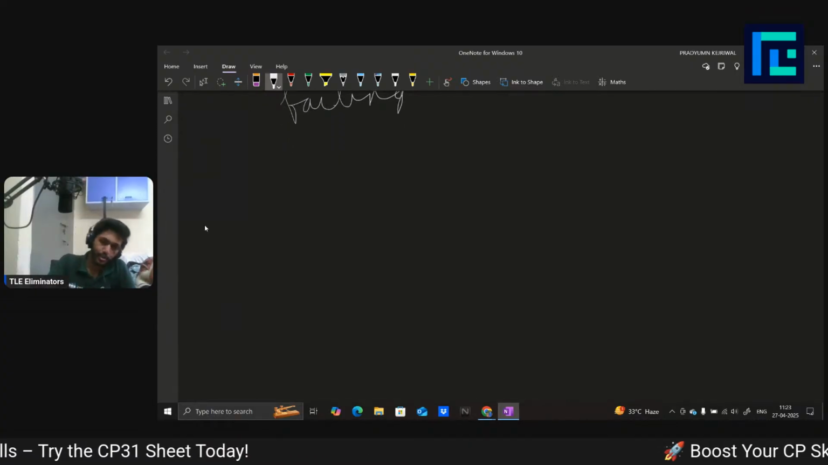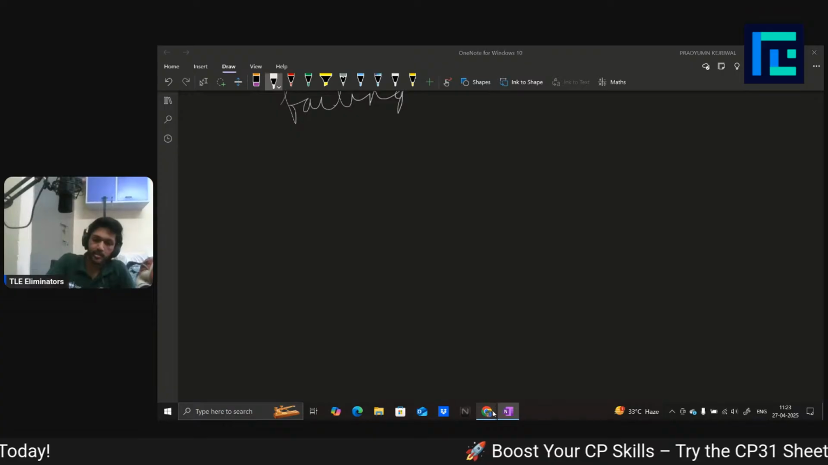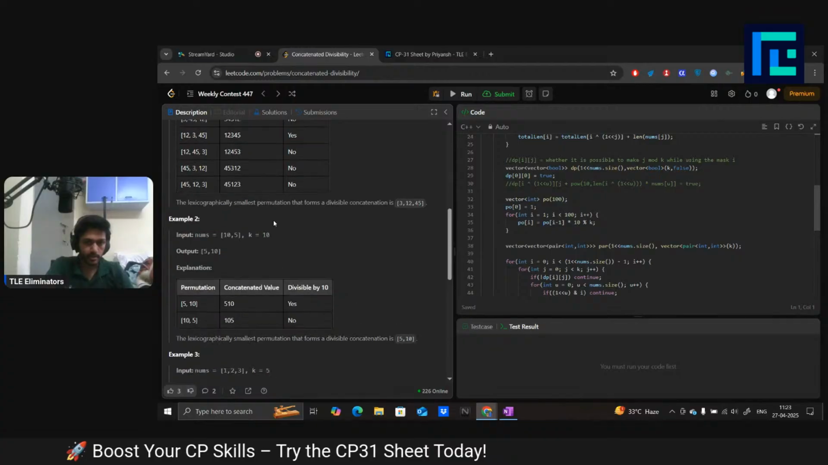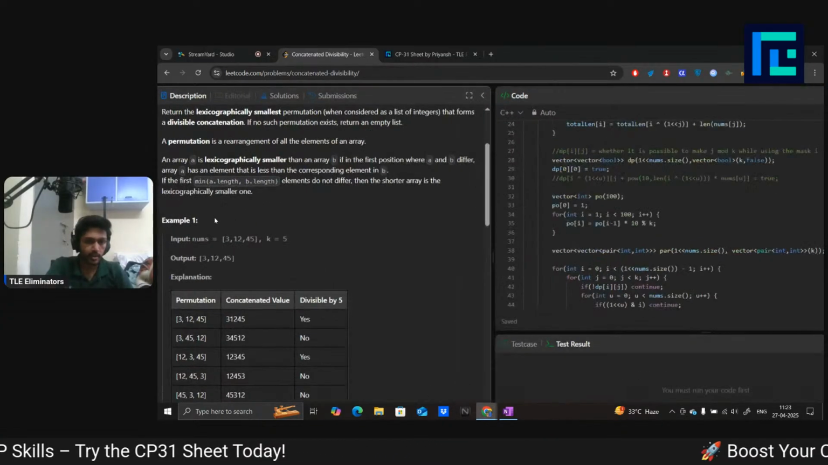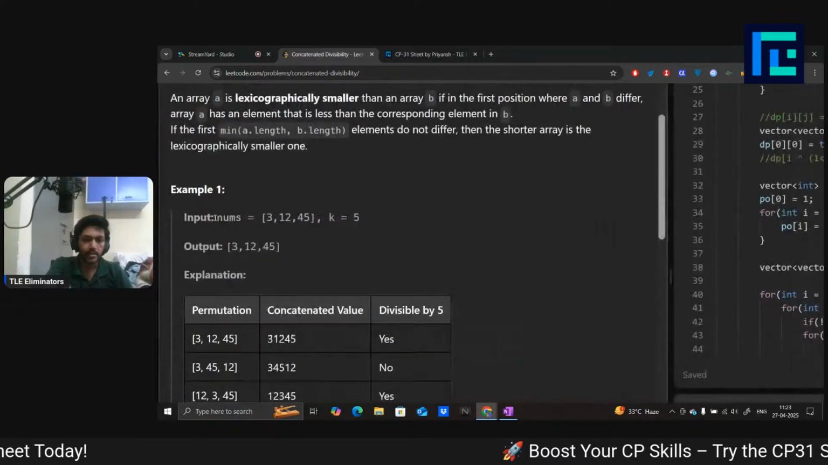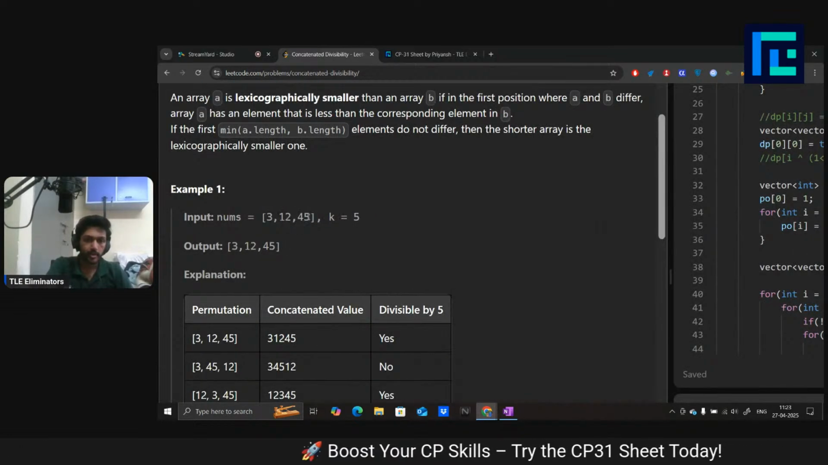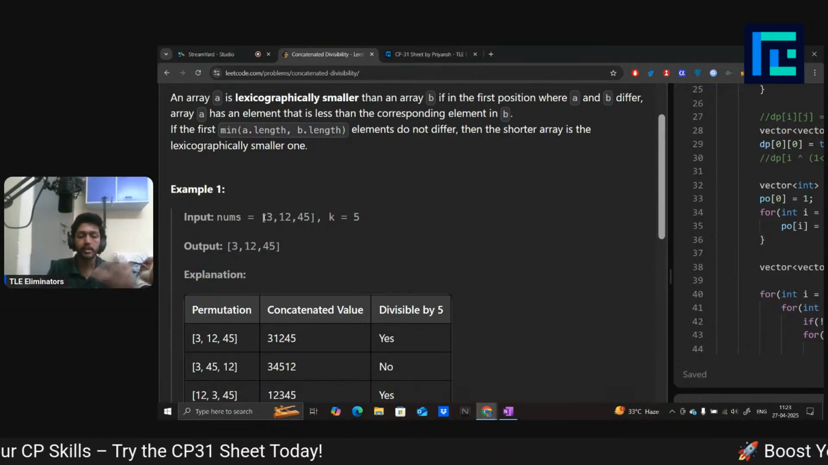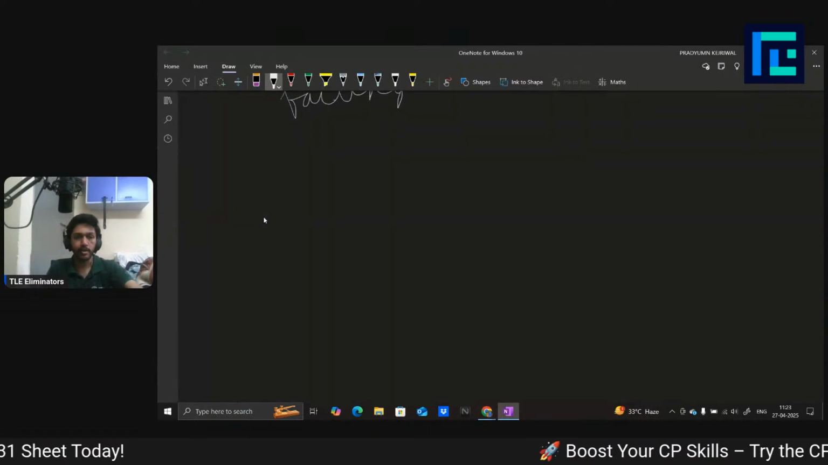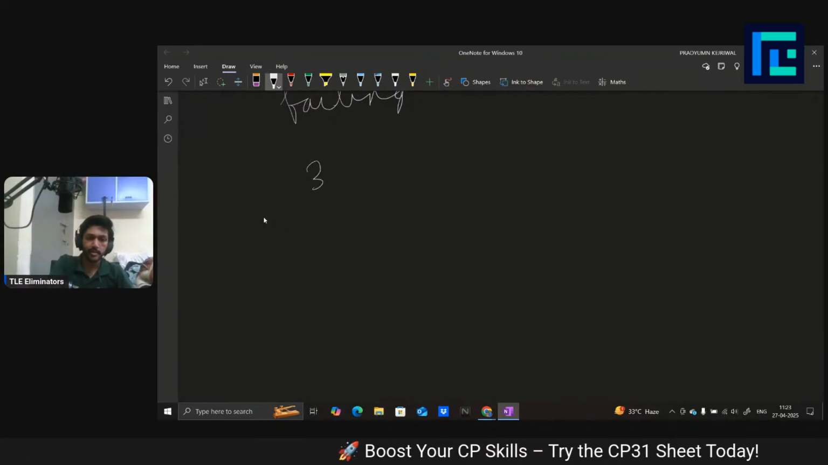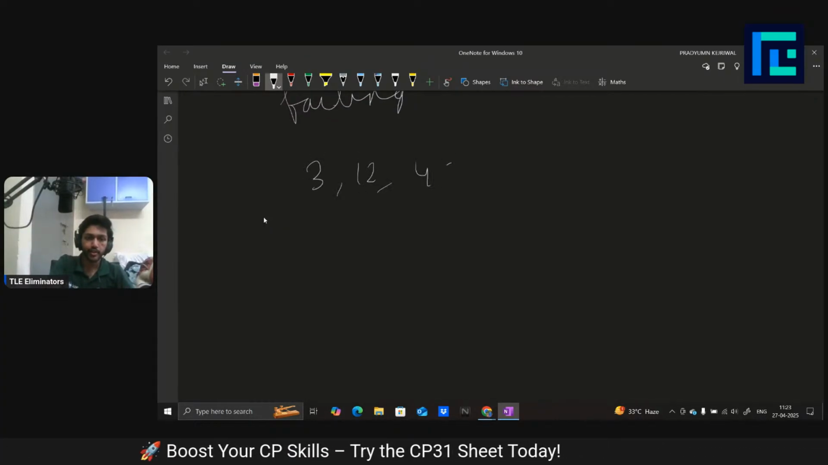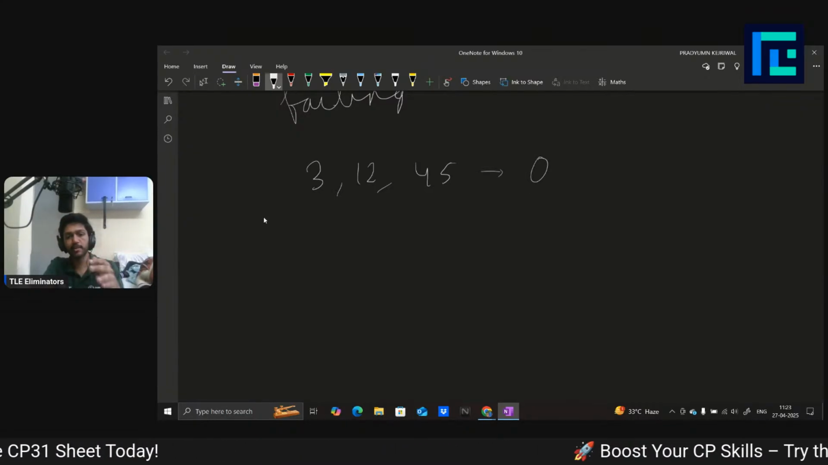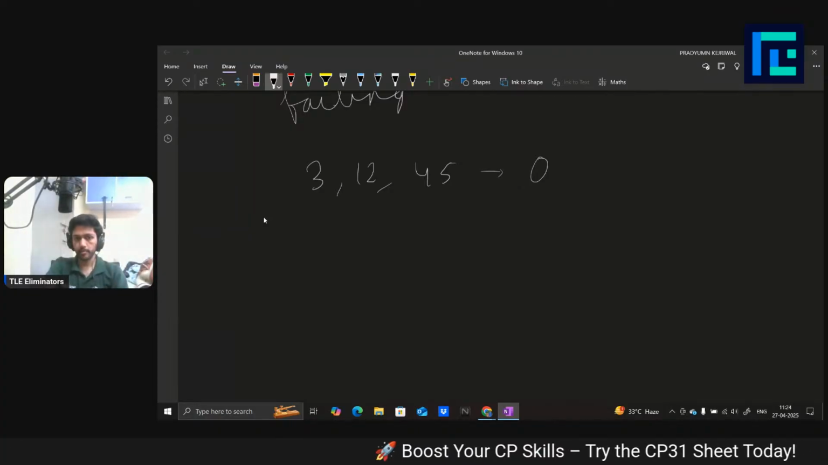I'll explain. We'll try to solve this problem recursively. Let's say I had these three numbers and I wanted to choose all of them. I want all three numbers to be there in my final number. So 3, 12, and 45 must be there, and it must be divisible by k. So the remainder with k must be 0, right?